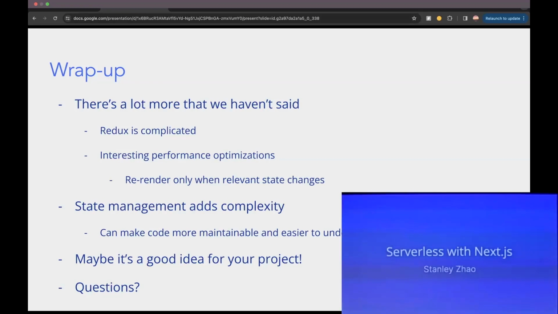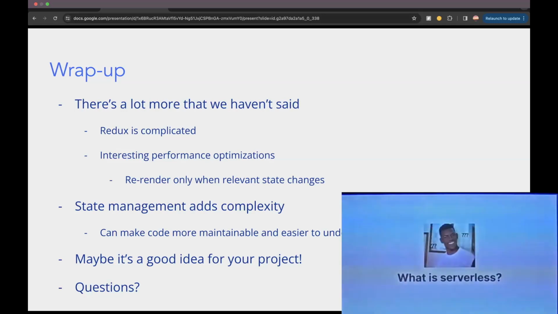So today we're going to be going over serverless with Next.js. Yeah. So first of all, we should talk about what serverless is.